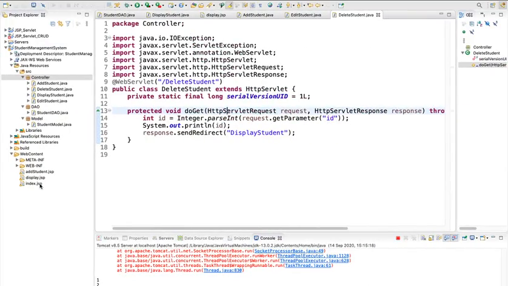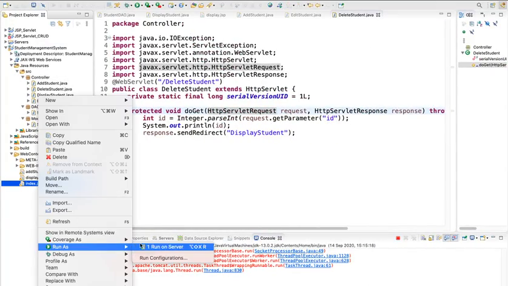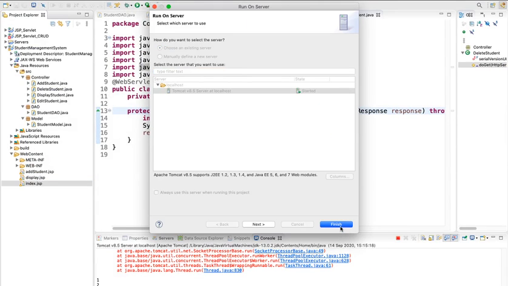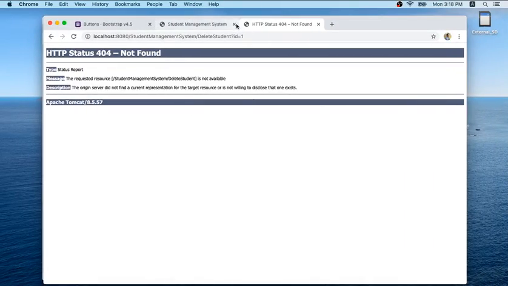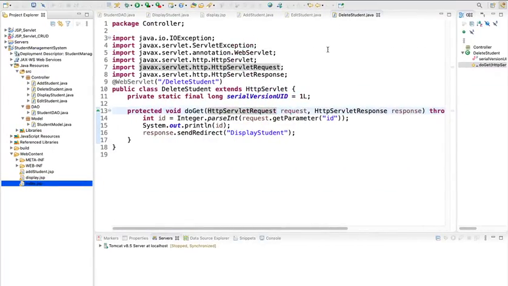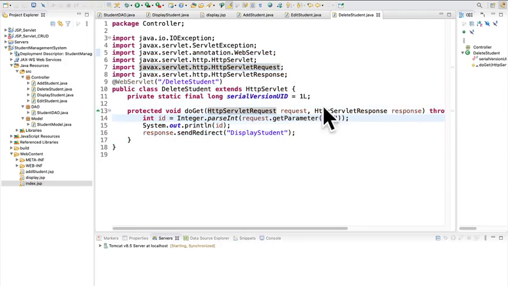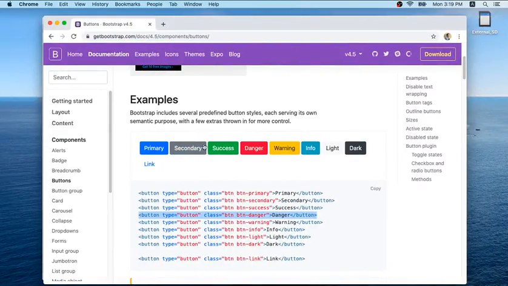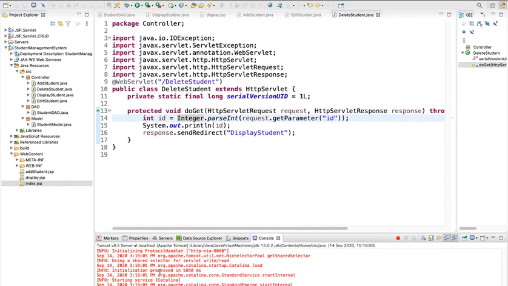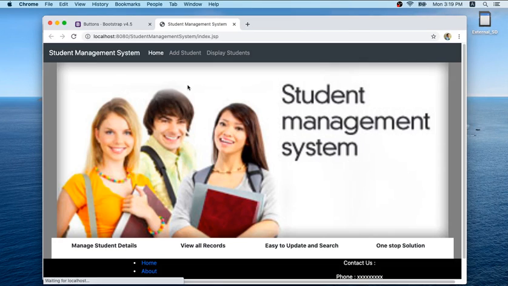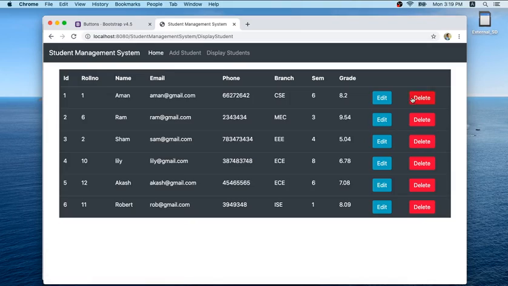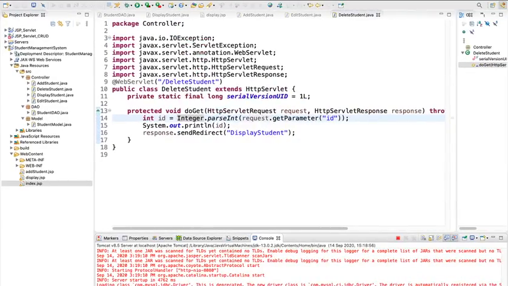Okay, I think I have to go back and run the index file because I've created a new servlet. It won't work. I need to restart the server, because I have made changes in a class file, so it won't work just by refreshing. Once I restart, hopefully it starts working. So I'll go to display student, and if I press on delete, you see I'm getting 1.